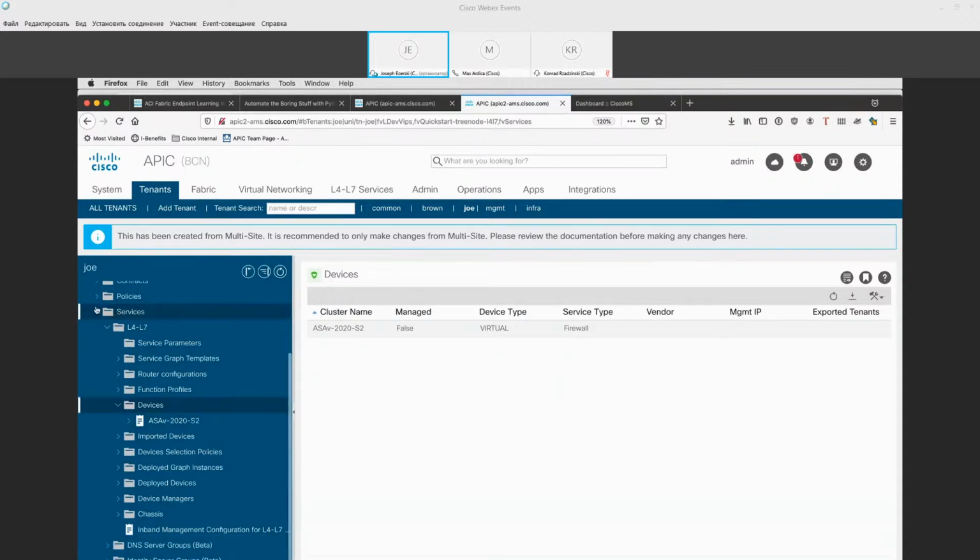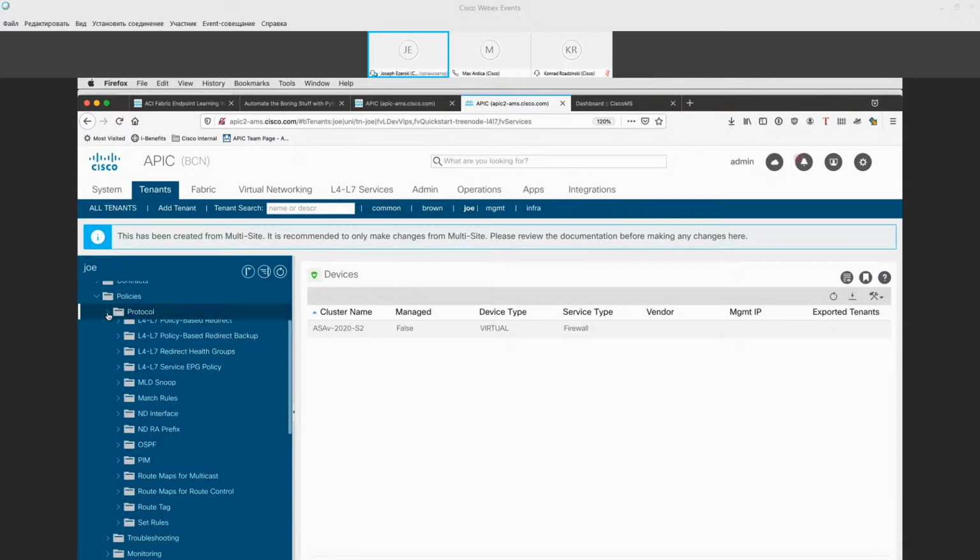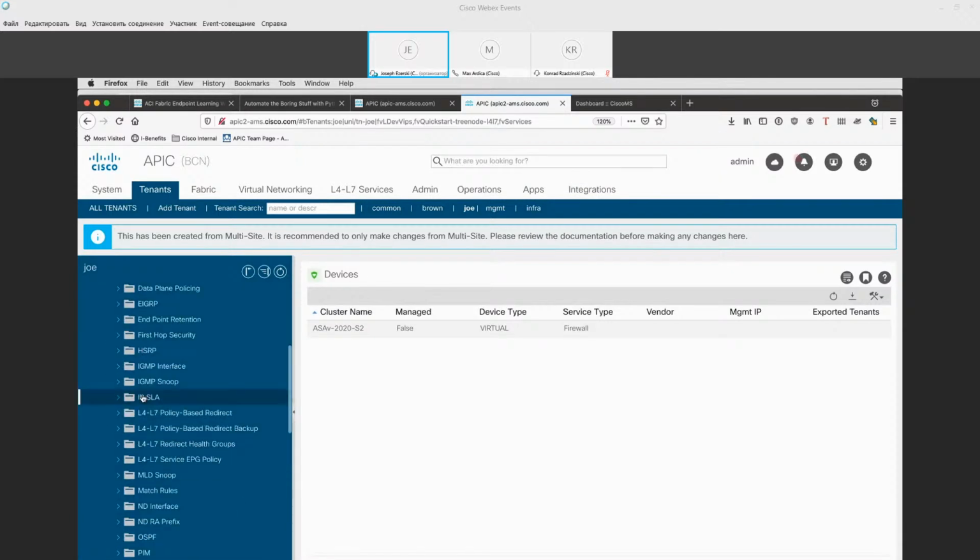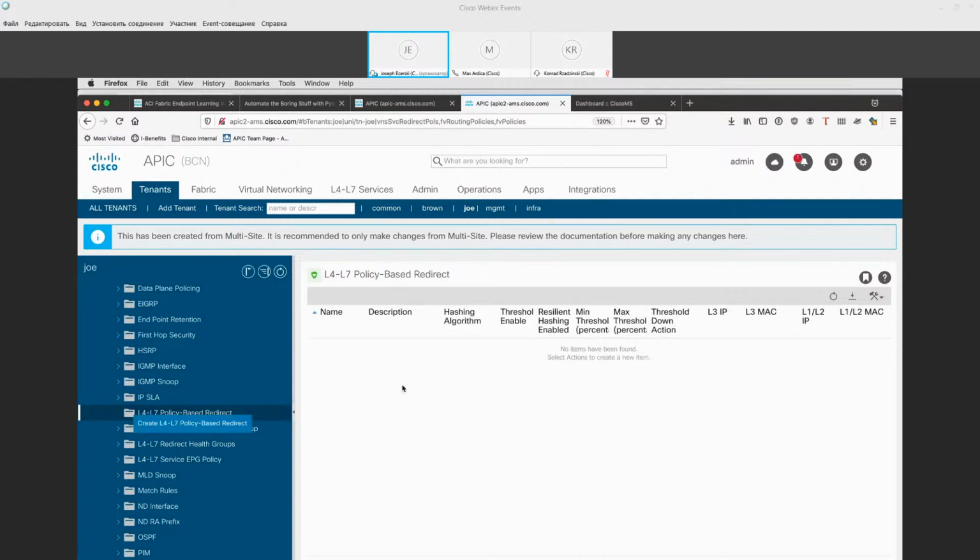The next thing we need to do is not under services, but under policies, and we need to go under protocol. And we're going to do a PBR, policy-based redirect. What that's saying is we're going to use policy to make a forwarding decision instead of just next hop IP. So we're going to create that policy, which will then allow us to apply this firewall east-west and say when this EPG is talking to that EPG using this contract, it's going to redirect to the firewall, and then traffic will go through the firewall as opposed to going direct. So let's create our redirect policy here.